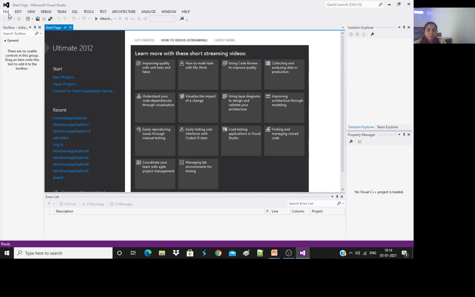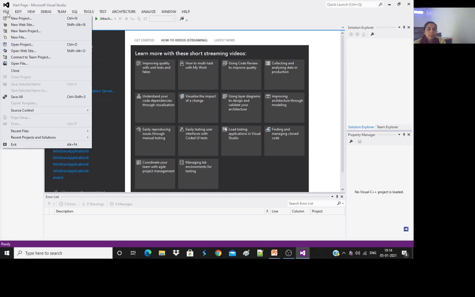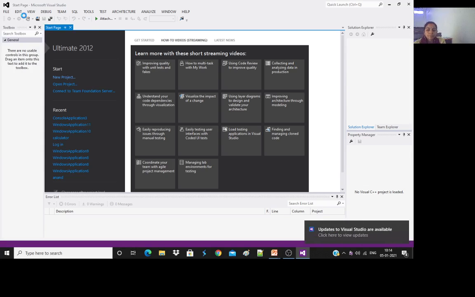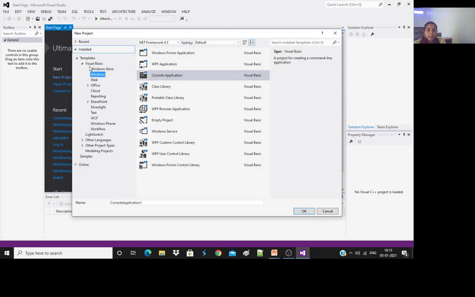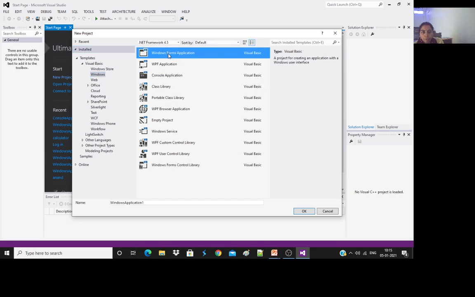From the file, you can also start from here. There are two options, either you can start with a new project or you can go with the file option. So I am going with file menu, new project, click on that. Inside template, select Visual Basic and Windows. Inside Windows, there are different applications. I am going to use Windows Form application for GUI. Windows Form application and WPF applications both work for GUI applications, and I am going to use Windows Form applications.